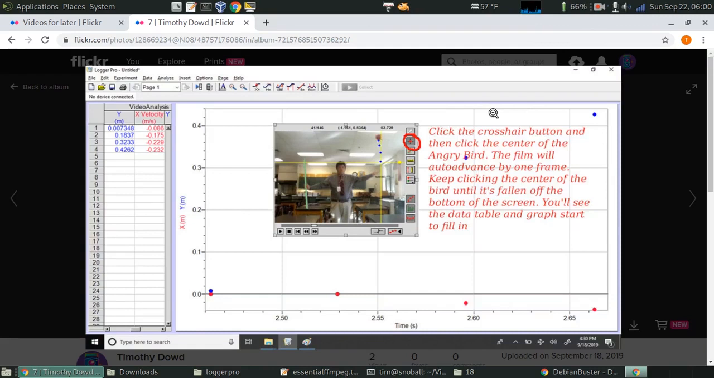Now that we've specified our reference frame and our scale, we're ready to start tracking. You click this crosshairs button, and then you go right to where your object is, and you click right in the middle, like you were tagging a photo. And what's going to happen is it's going to make a dot, and the film is going to advance by 1 frame. And then you just keep doing it. And what you'll see is the track your object's taking will start to be laid out on the screen.